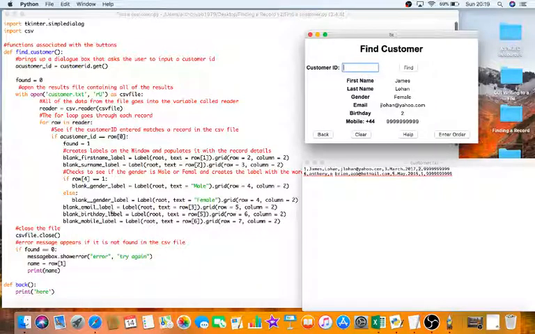I create the same labels for the email, for the birthday, and for the mobile phone, and all I simply do is link it up to where in the record they are. I'll just make sure you understand that. So mobile is in row square bracket 6. So that's 0, 1, 2, 3, 4, 5, and then 6 here. I then close the CSV file.